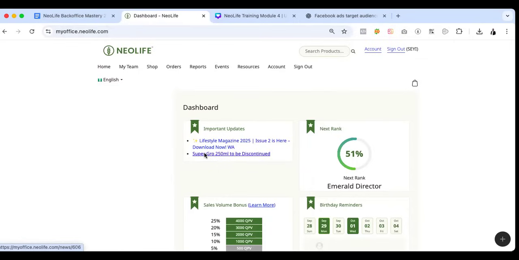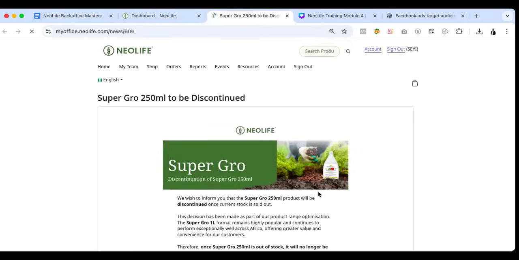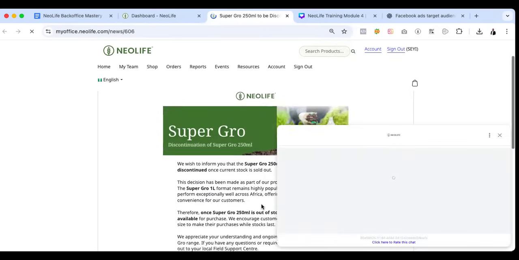You can see here Super Growth 250 ml is going to be discontinued in certain countries. For example, 250 ml has never been available in Nigeria, so this might not concern someone from Nigeria. But in other areas, if you click this, you will see the update on this so that you can begin to give some awareness to your customers in that regard.